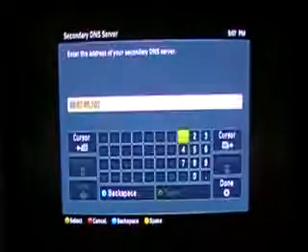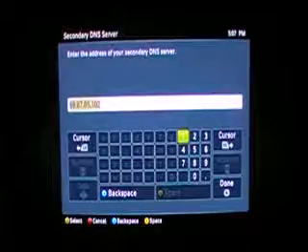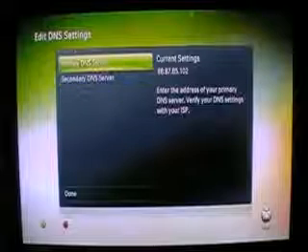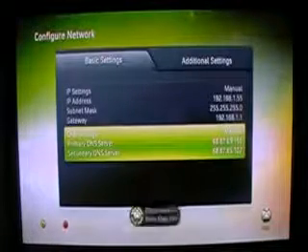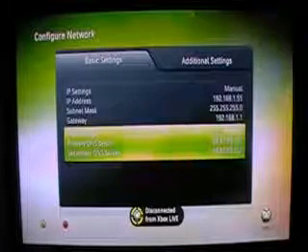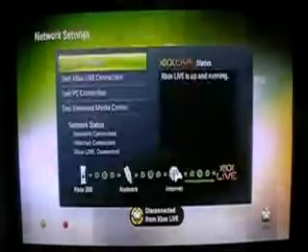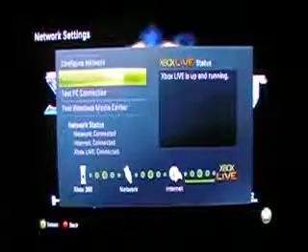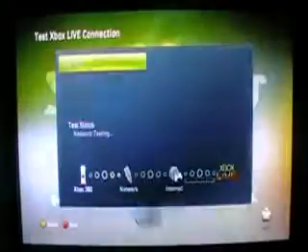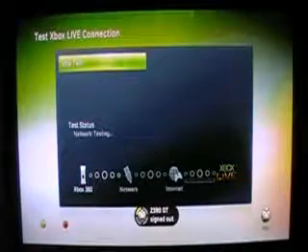You don't absolutely need a secondary, but it is recommended. That's my secondary DNS server. After that's set up, you hit done. And then if you do get disconnected, just test again and it'll reconnect.